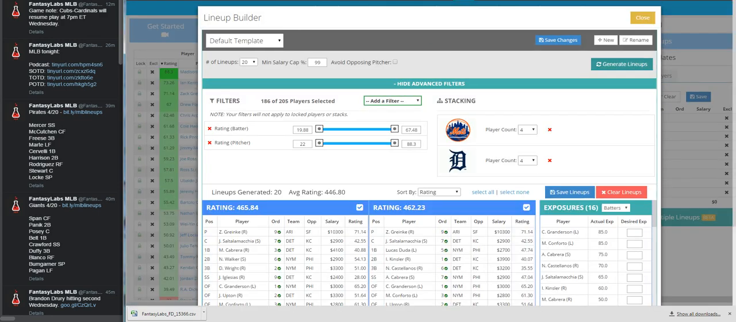All right, so we've got these 20 lineups generated. Let's go ahead and save these.